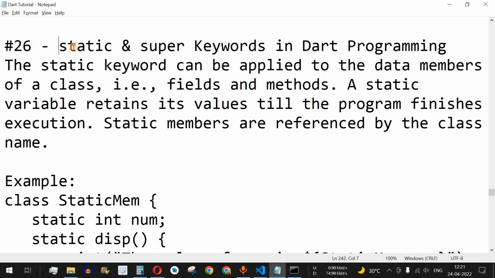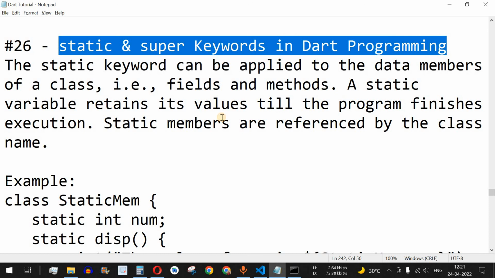The next video that we are going to talk about is static and super keywords in Dart programming. So stay tuned.